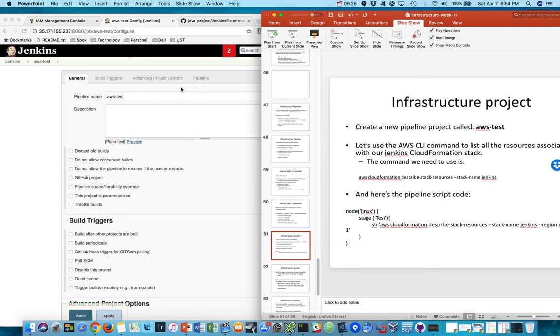And this pipeline project isn't going to use a Git repository. Normally we would put a Jenkinsfile in the Git repository, but we're just not going to use it for this particular pipeline. So what we want this pipeline to do is something very simple.